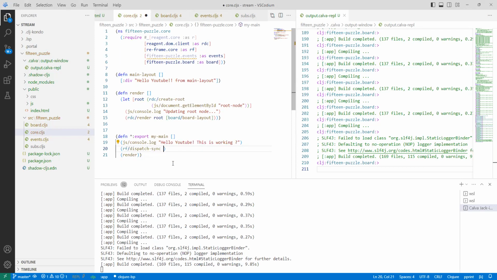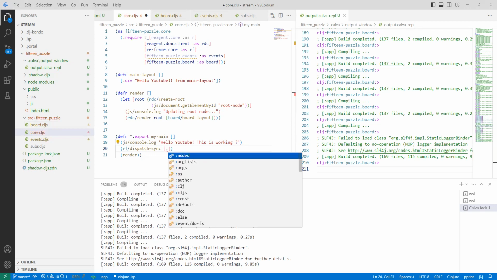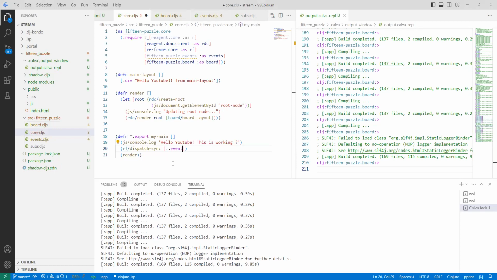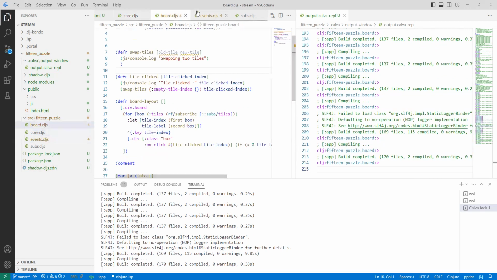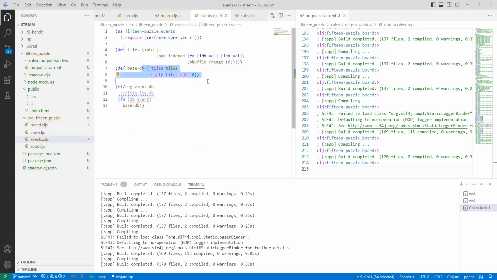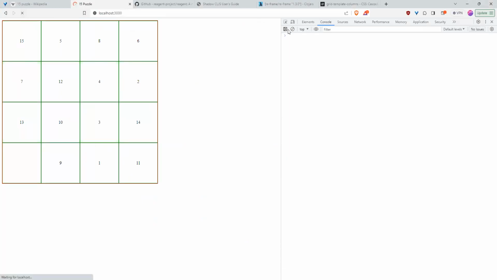So whenever we are calling dispatch, at that point we are basically mentioning that I want to call the events initialize DB, so that it can have the database initialized. And once the database is initialized, I will be able to access all these values from the DB on the fly, and we'll be able to see these getting rendered here. Now, how do we know whether it is working or not?